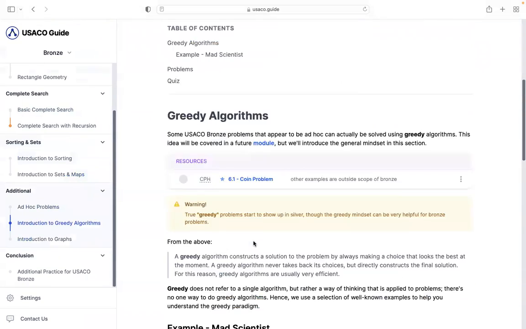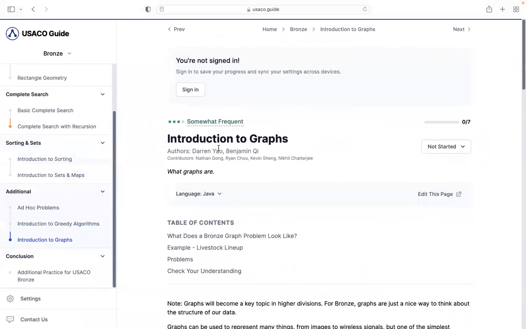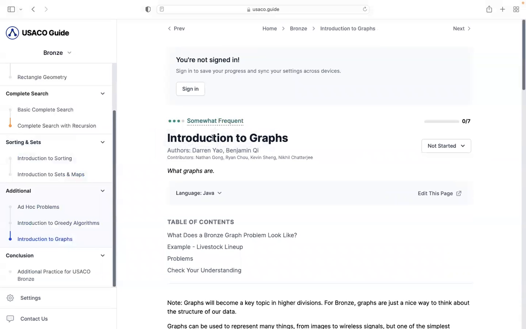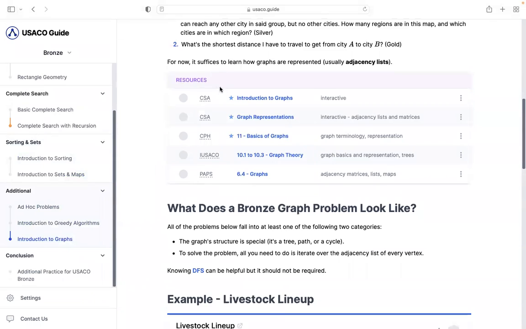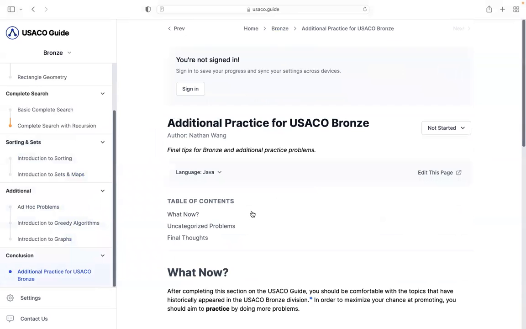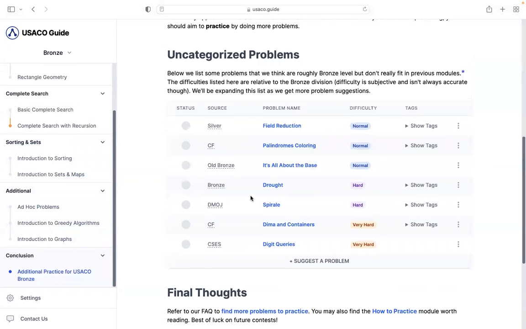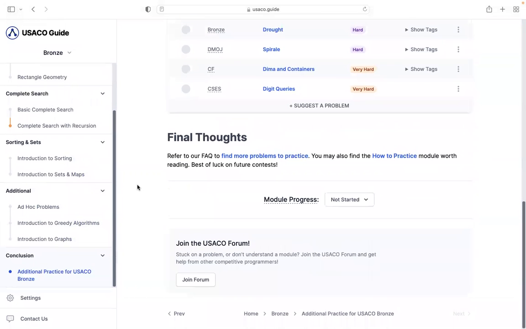And then greedy. And then graphs, it's not too common, but I guess it's good to know. And it's going to be more common in silver. And finally, if you finish all of that, here's some additional practice. And you can even suggest a problem, but you need to be signed in. And yeah, overall, you just need to keep solving more problems. Only then will you get better at it.